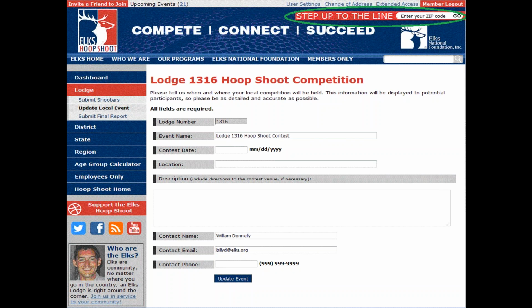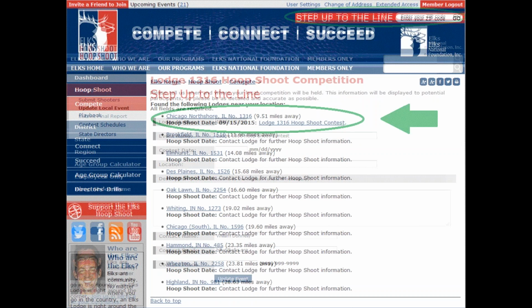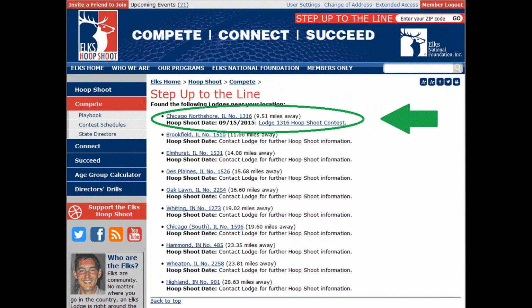So here's what happened when I entered my zip code in Chicago into the Step Up to the Line box. It popped up with all the lodges nearest to my location. If no contest has been provided, then it said that I needed to contact my lodge for further hoop shoot information. And you can click on the lodge and it will take you to the lodge contact page. For example, Brookfield, Illinois 1510 is west of Chicago and they do not have one scheduled. So if I clicked Brookfield, Illinois 1510, it would take me to the contact page.